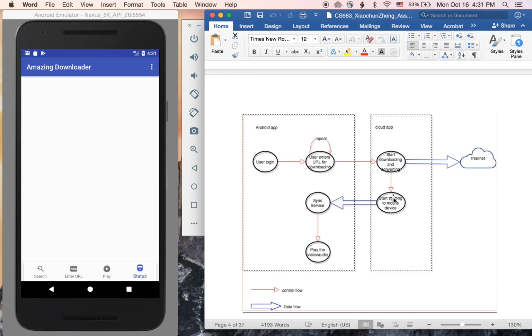So that's just a very big picture of how my Android application works with the backend. The focus here is really the Android app, not the backend. Even though I spent a lot of time implementing the backend, I'm not going to talk too much about it.